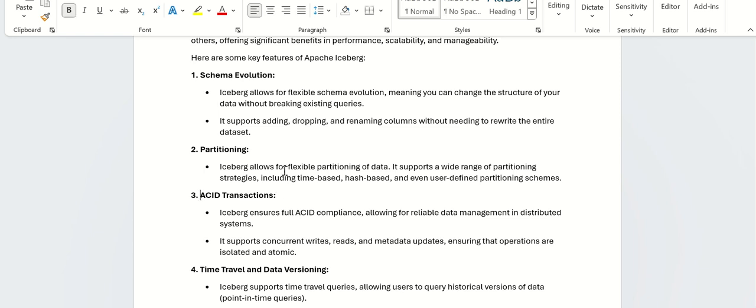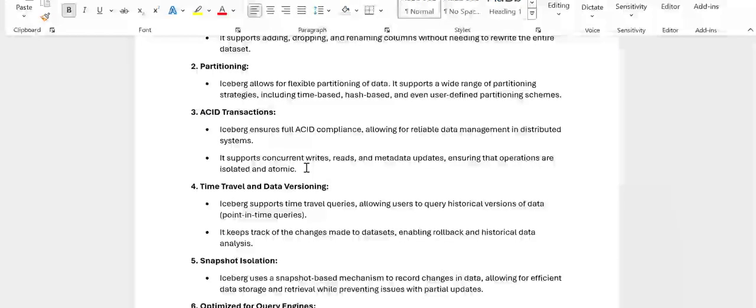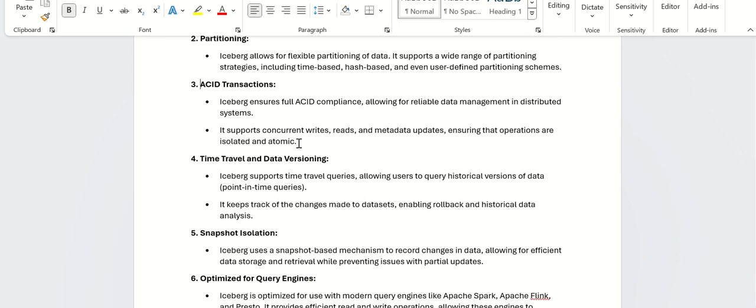It's going to give you all the properties of consistency, atomicity, isolation, and durability, so that the reads and writes are isolated, and the user doesn't see any effect of the writes while reading. Time travel and data versioning. So Iceberg supports time travel queries where users can go into the table and see the historical updates of the data sets, right? And they can keep track of all the changes to the data.